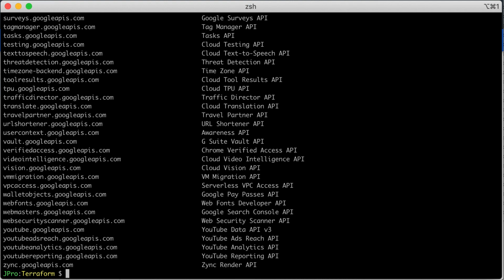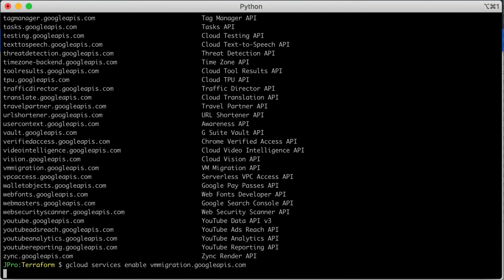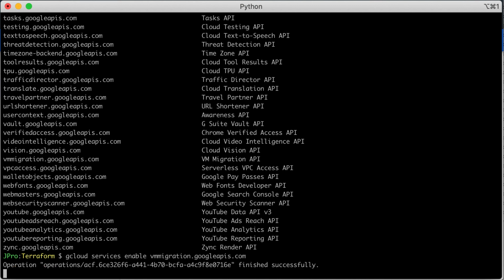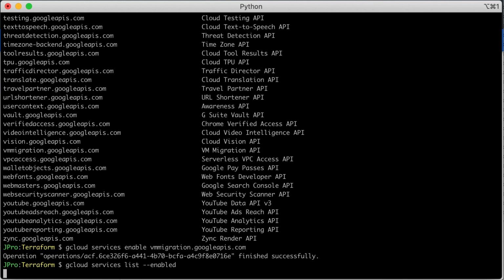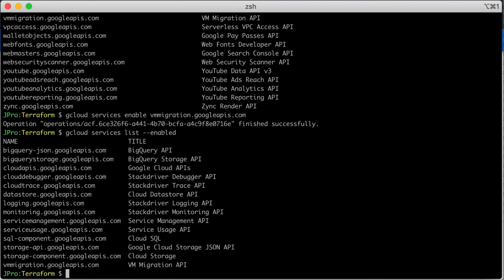And when you want to enable a service, you use gcloud services enable. I have no idea what this is, but let's enable it. And once again, this is going to wait for 10 minutes. And once it is done... Oh, nice. Okay. So this got enabled pretty quick. And this is the VM Migration Google API. So we need to enable services before we can use them.